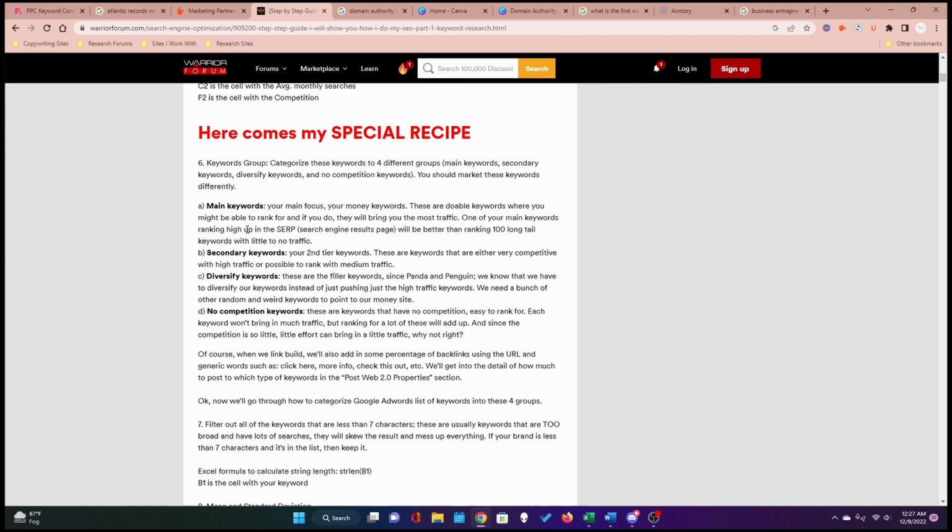One of your main keywords ranking high up in the SERPs will be better than ranking 100 long tail keywords with little to no traffic. I mean, baby steps, bro. Unless you know you have a higher chance. But secondary, your second tier keywords, these are the keywords that are either very competitive with high traffic or possible to rank with medium traffic.